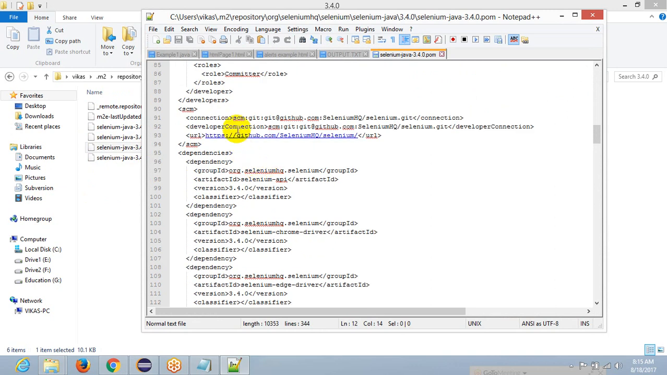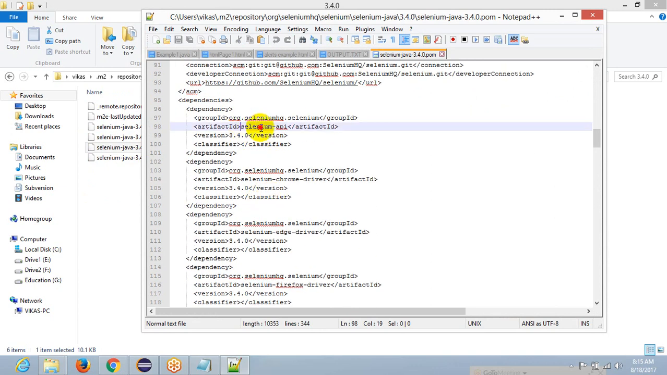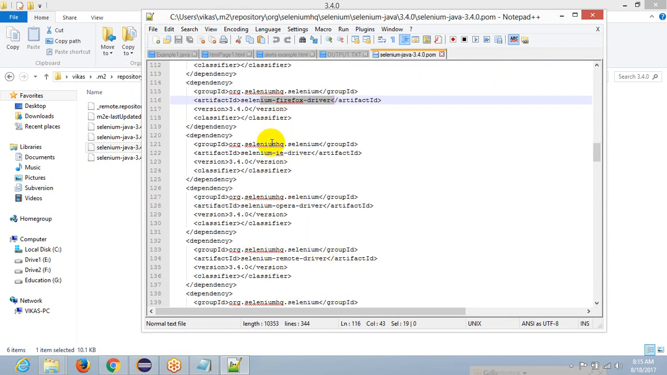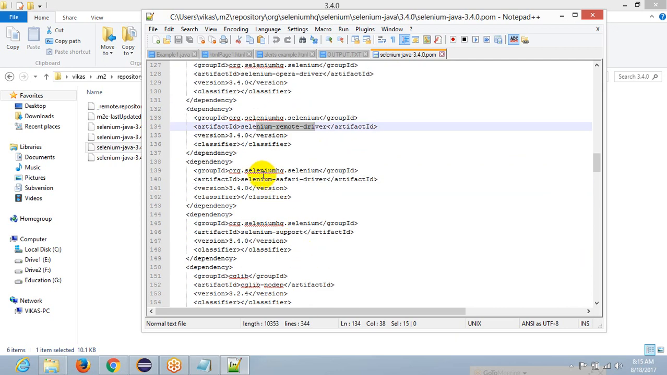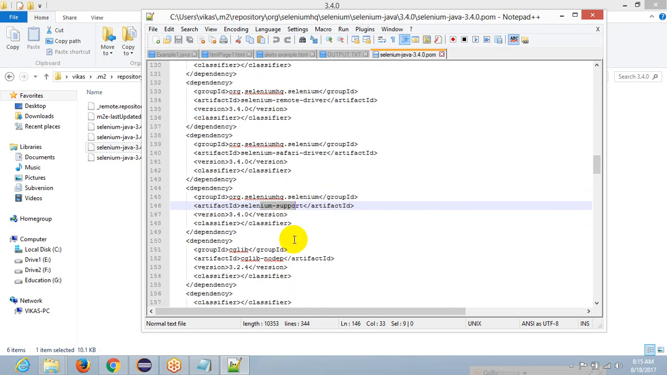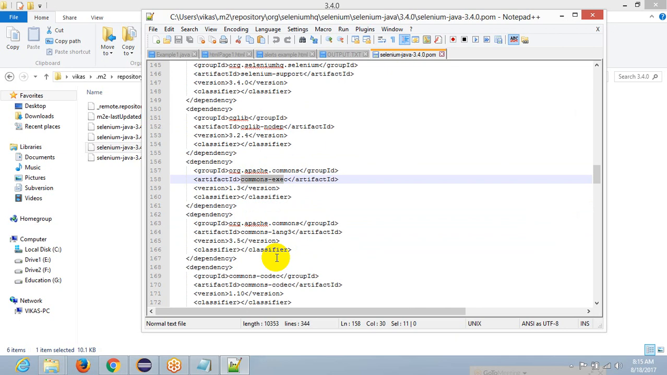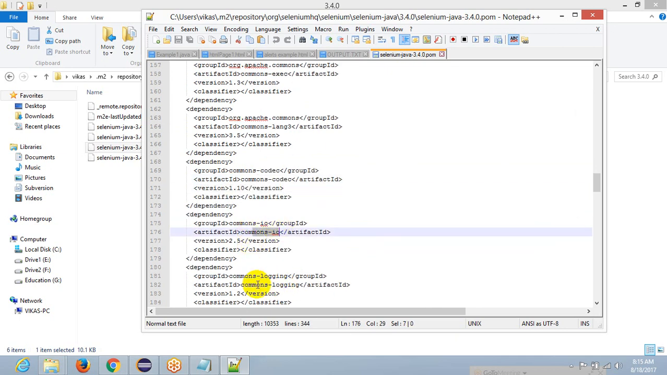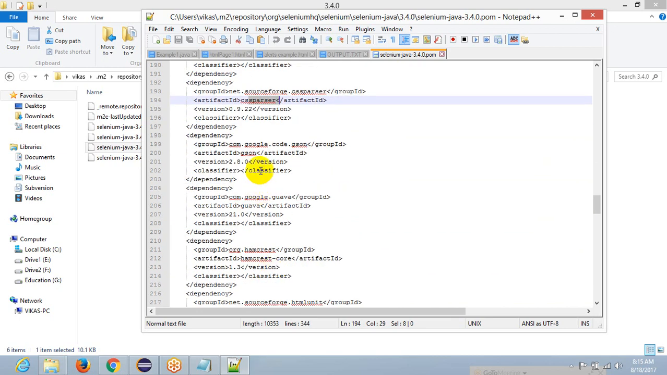See, this Selenium Java project depends on Selenium API, Selenium Chrome driver, Selenium Edge driver, Selenium Firefox driver, Selenium IE driver, Selenium Opera driver, Selenium Remote driver, Selenium Safari driver, Selenium support, and some cglib, commons-exec, commons-lang, commons-codec, commons-io, commons-logging, SSE. These are different projects on which this Selenium Java is dependent.